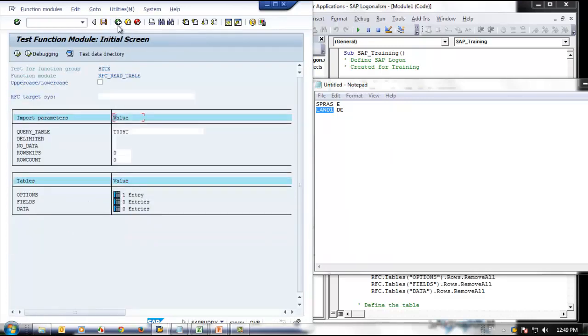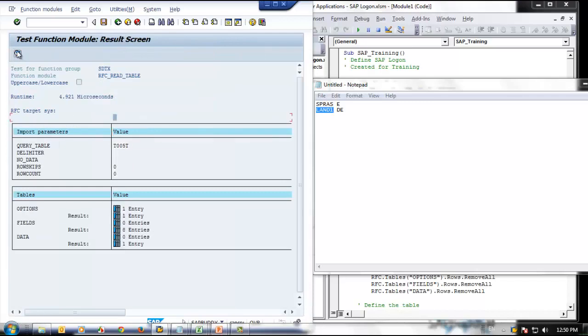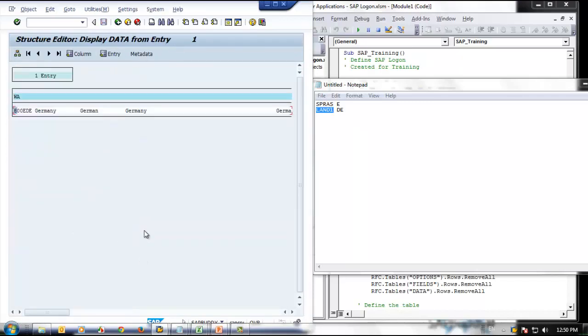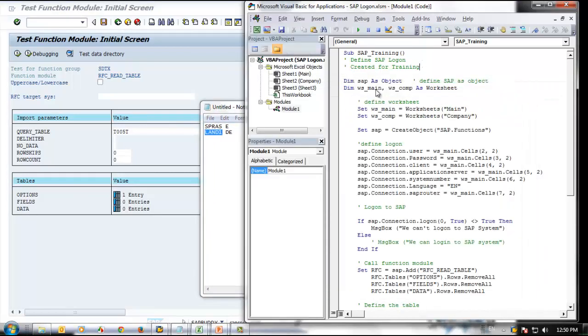Now if I say I want to see only English, then here I will say and SPRAS like E. Okay, go back, execute again. Now I got only one entry. So like this we can filter it. Okay, so we will use this technique in our program also. So let us go back to our program.